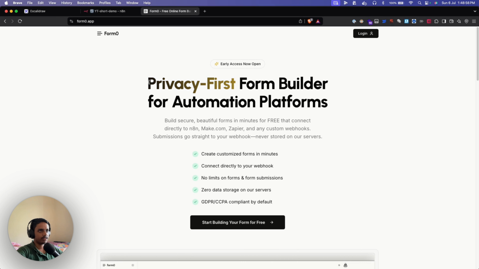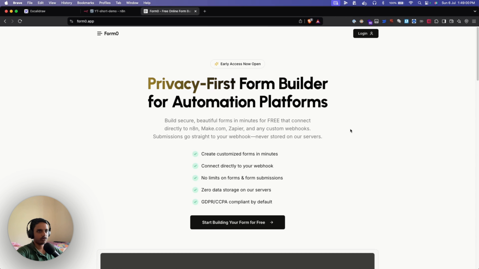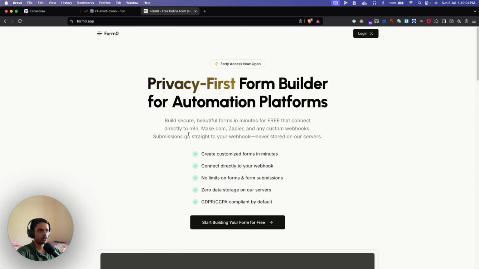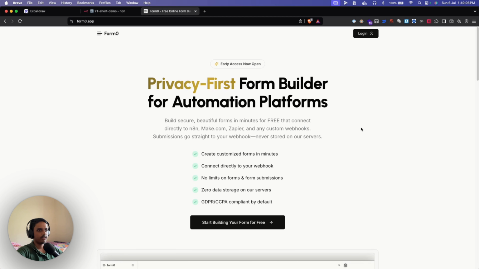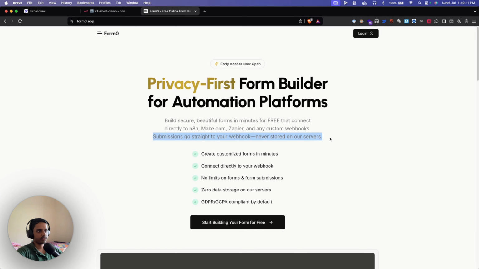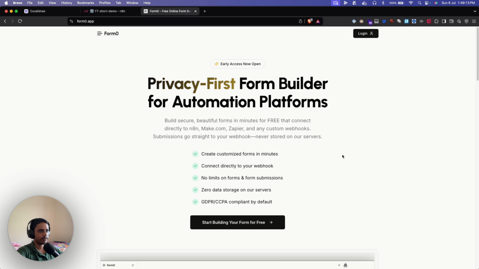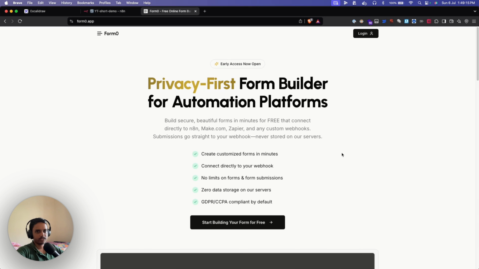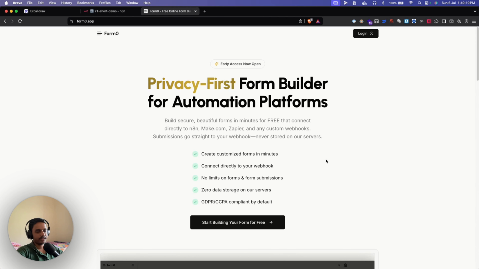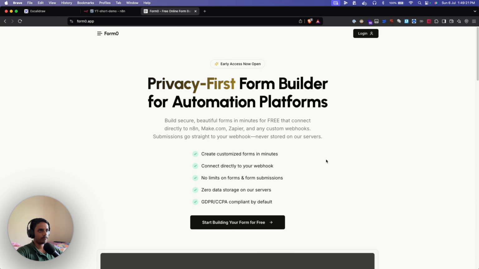And like I said, it's the privacy-first form builder for automation platforms, not just limited to automation platforms, but you can also connect it to any of your custom backends, and all the submissions go straight to your webhook, never stored on the servers, because we don't really have any database or infrastructure to store your form data. So all the data just gets directly submitted back to your webhook.